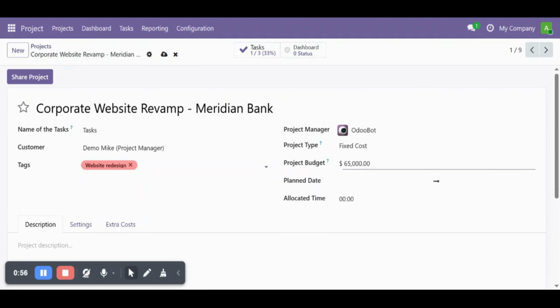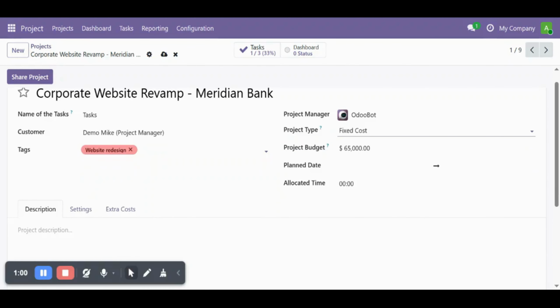Then you can see here the project manager. You can assign the project manager. Then the most important part, you can select which type of project you have, the payment type. Is it fixed cost or variable cost? So basically we'll go with the fixed cost project first.